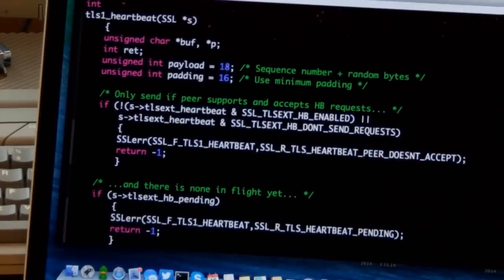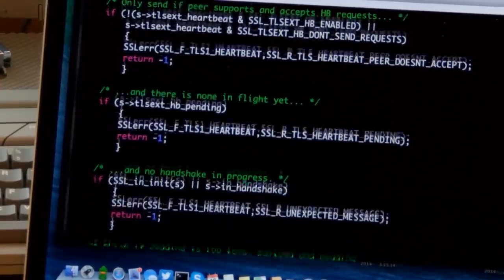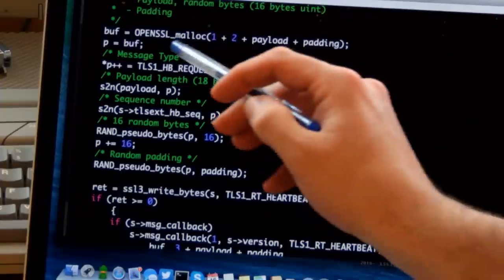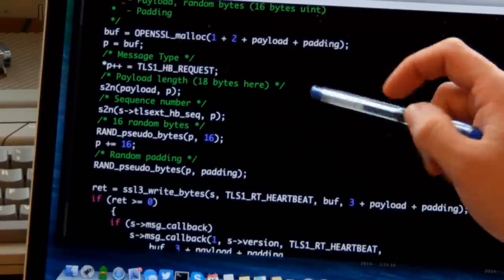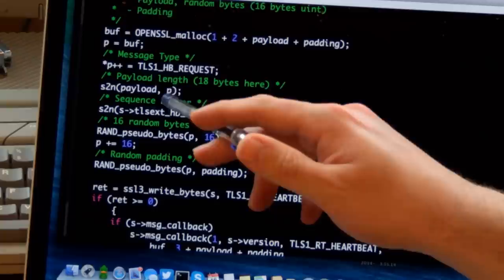First one we're going to look at is this one called tls1_heartbeat, which is actually responsible for sending the messages out over the connection. It does some checking to check there's no Heartbleed already being sent, and then we come to this bit of code which actually generates the message. And there's no problem with this code. It's generating the message in the way that makes sense. It's allocating memory here at the right length. It's putting in the relevant bytes. It's saying it's a request message. This is how big the payload is.